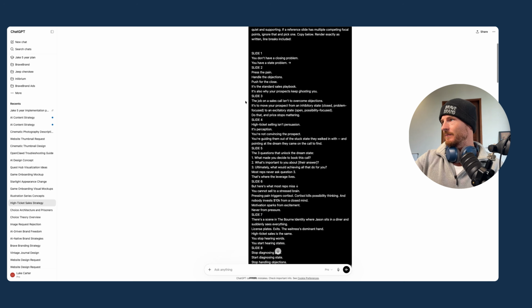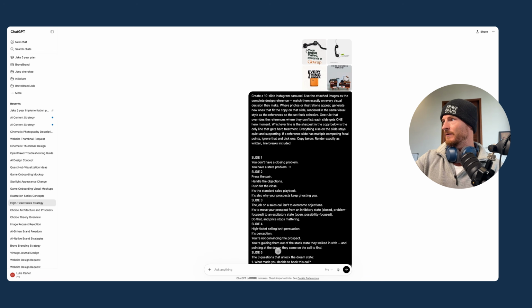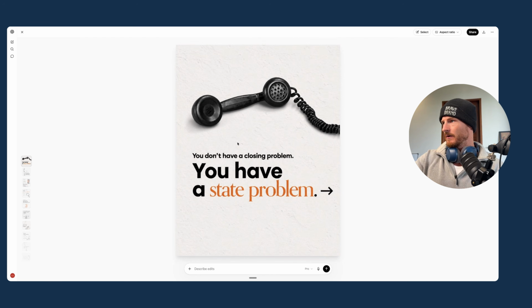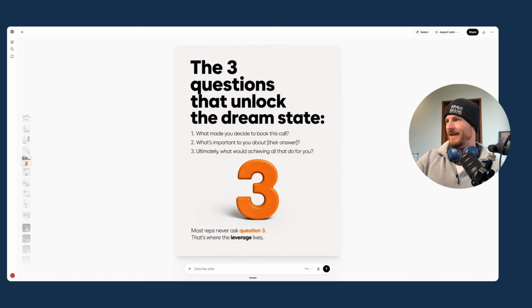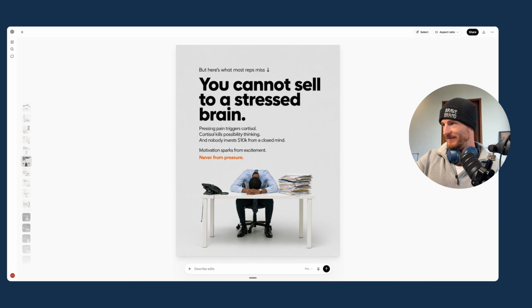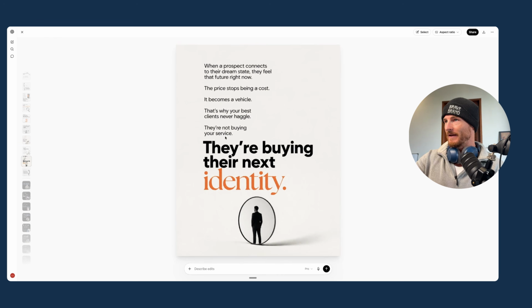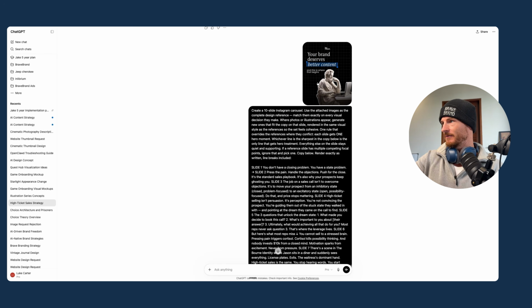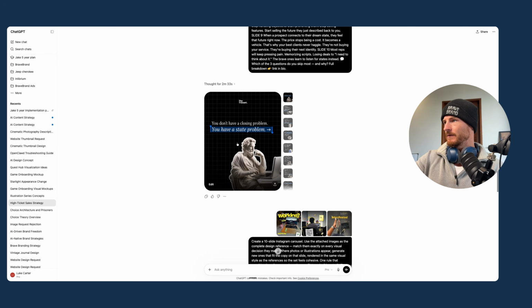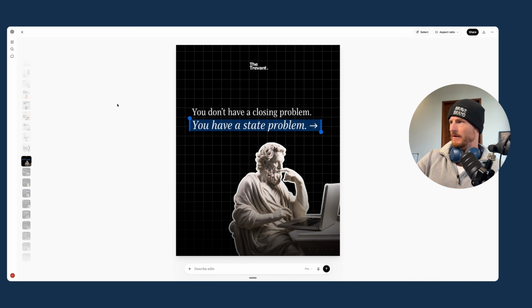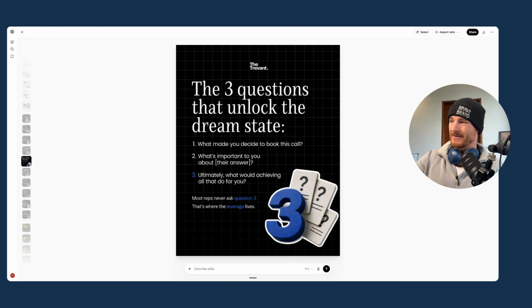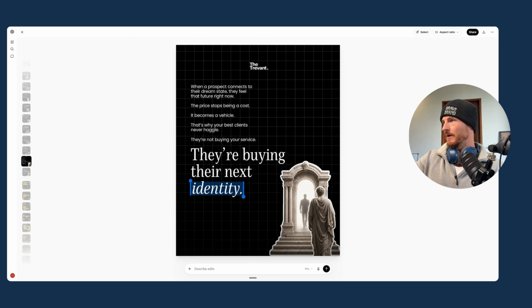So just to show you some other ones I created using the same process, here were the examples that I gave it, and this was the output. Okay, so insane. It created all of those images itself. I didn't have to do any of that. Okay, so again, I did that for another brand. This was the reference, that was the post, and this was the output. Okay, you don't have a closing problem, you have a state problem. And so I thought this style was actually really cool, something I would really use for my brand.